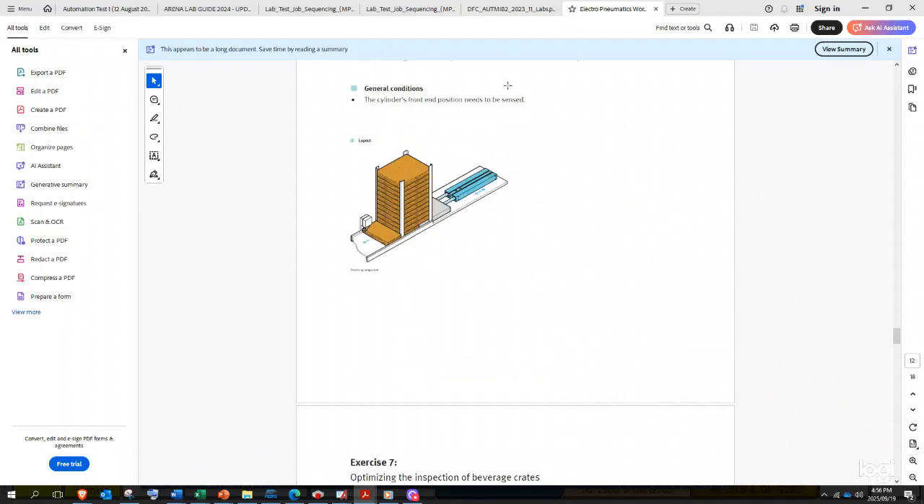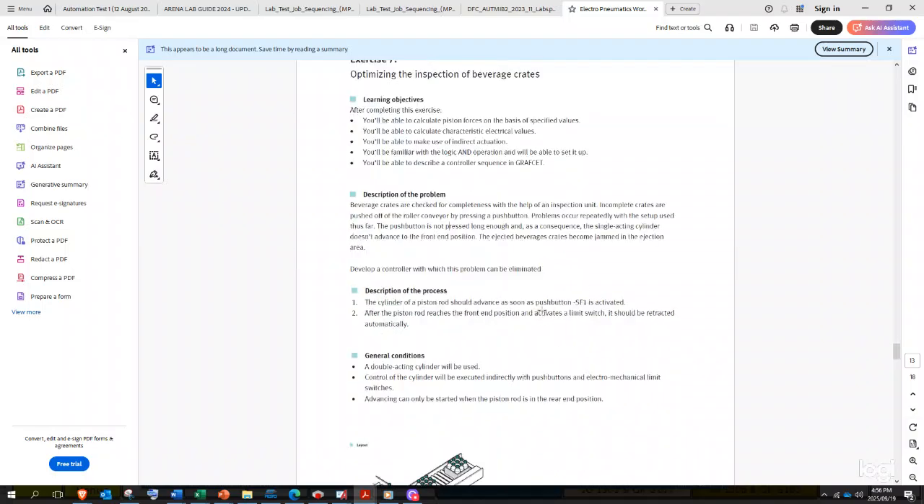So it's like this question 6 has been revised in question 7. It has been upgraded here. It makes a lot more sense here. However, we need to take into consideration also this statement that we have been given under the description of the problem. Okay, so let us check the general conditions. You have a double acting cylinder that has to be used. Control of the cylinder will be executed indirectly with push buttons and electromechanical limit switches.